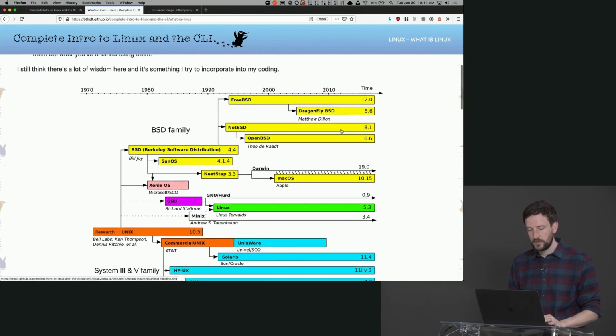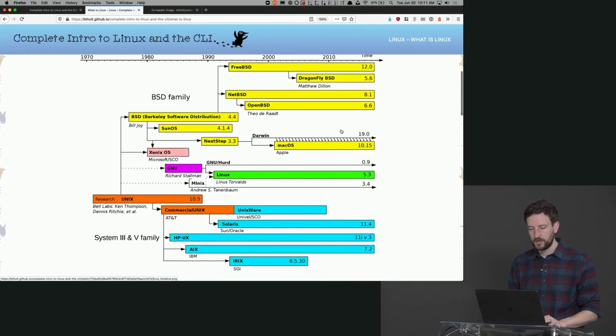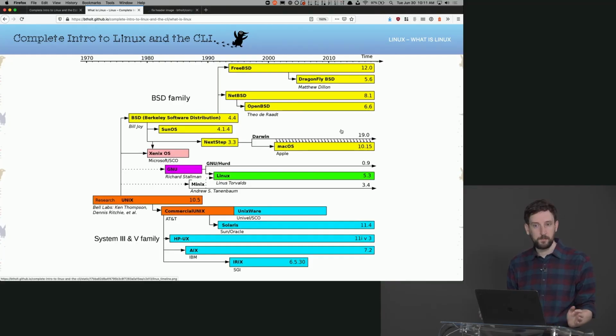So I wanted to get into the family tree of Unix. And this looks like a mess because it is a mess. This is how people can never agree on anything, right? Okay, so you have Unix down here. This is in the 70s. That was the base here, right? That's the Unix-like operating system.